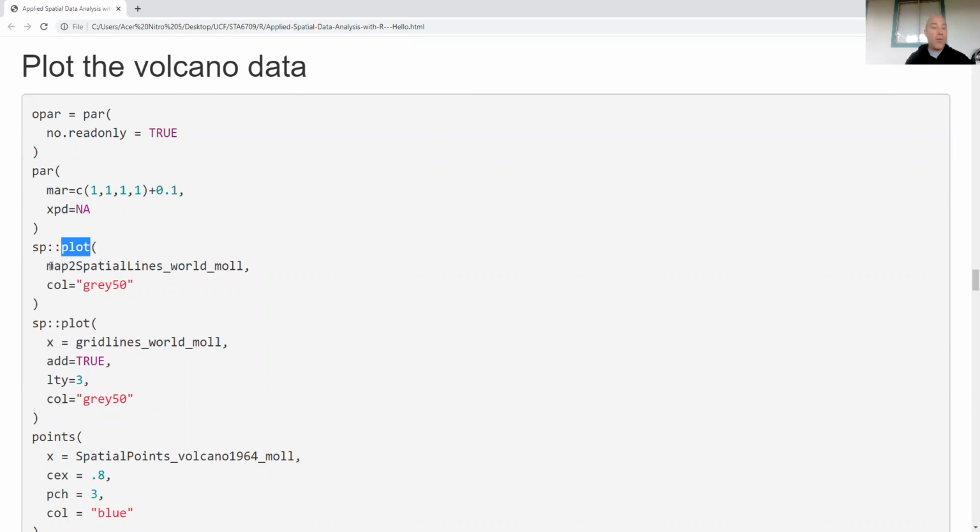The method for plotting map-to-spatial-lines is within the sp package. You'll notice I never load the sp package. I just specify sp plot. That way I'll have to load it. So we're going to put down some spatial lines, and I'm going to use gray 50. That is not a light gray or a dark gray, it's just middle of the road. I'm going to add those grid lines I defined earlier. They're also going to be gray 50, and I'm going to make them a little bit thicker.